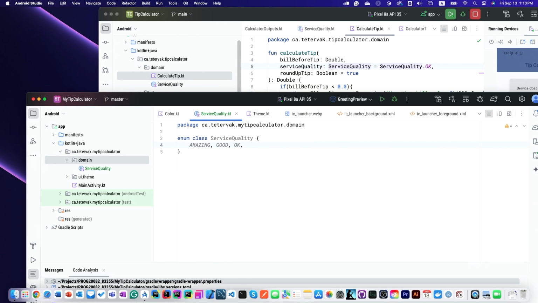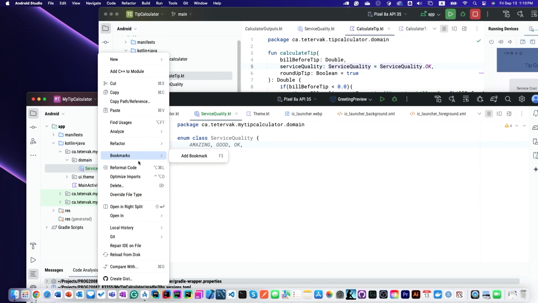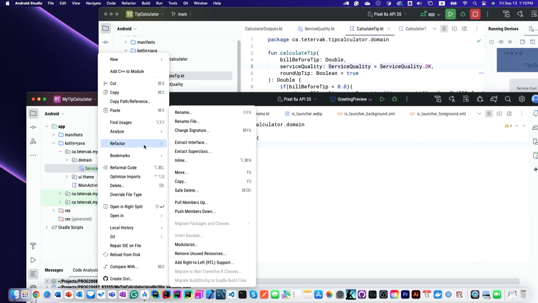Is there a way to rename files or no? Yeah, sure, you can. You right click on it and say refactor, rename. It's up higher. Yeah, refactor somewhere. Refactor, rename, yeah.